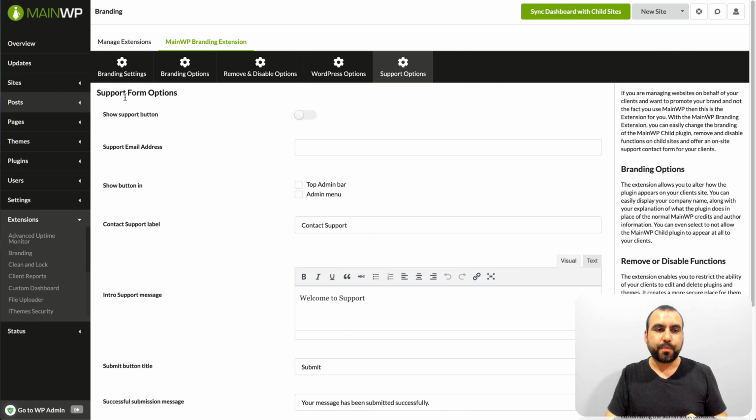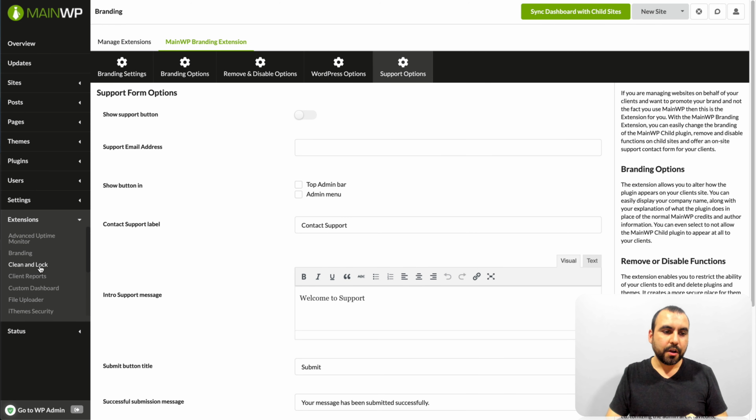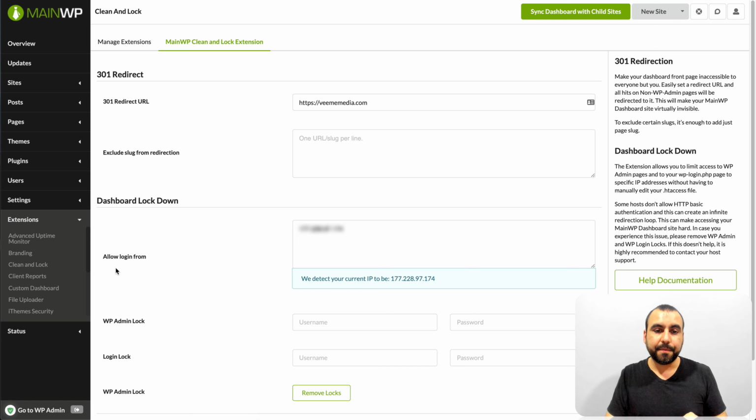You got the support form options, you got all this available also. You got the clean and lock for some security settings right here. So you can enable IPs or disable like that. Obviously, I'm gonna blur my IP.